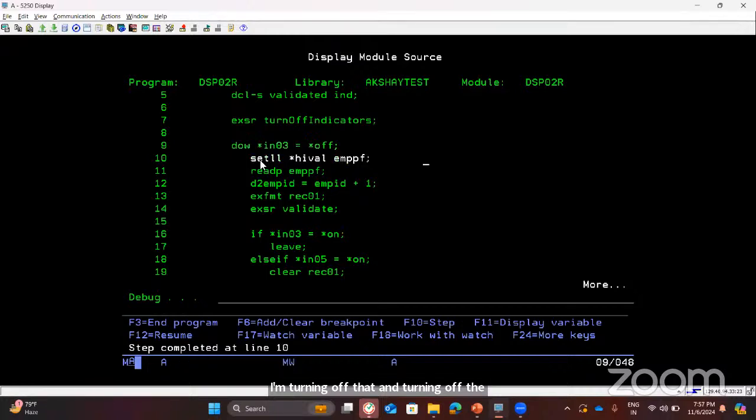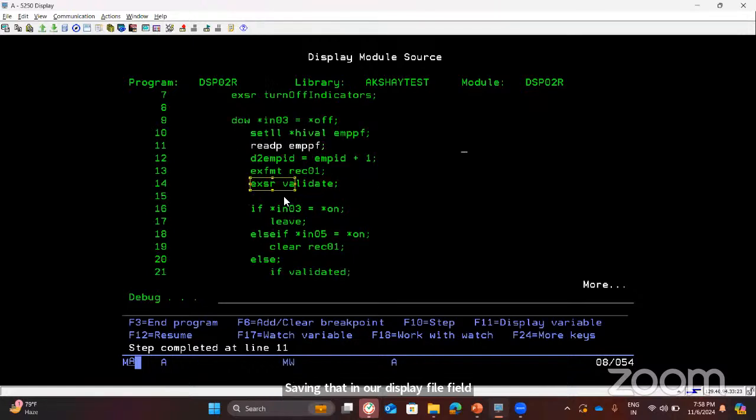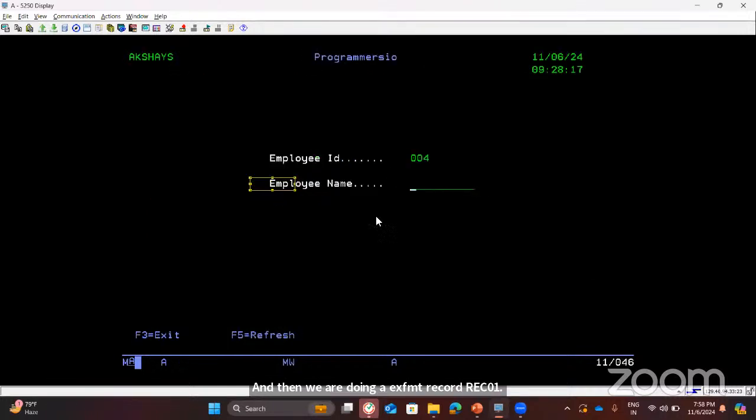Now this is the logic which will give us the incremented employee ID. So I'm reading the last record from the file and then incrementing it with 1 and saving that in our display file field D2EMP ID. So D2EMP ID will have the incremented value, and then we are doing an EXFMT record REC01. So it will write that screen and then it will wait for me to input.